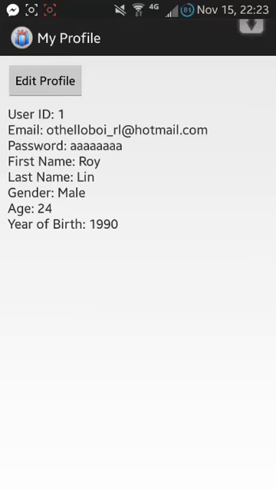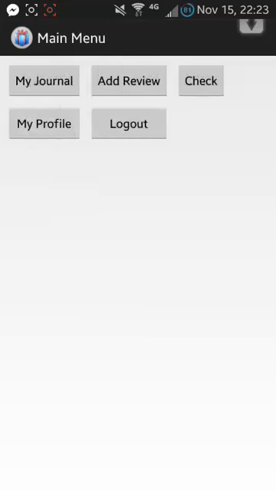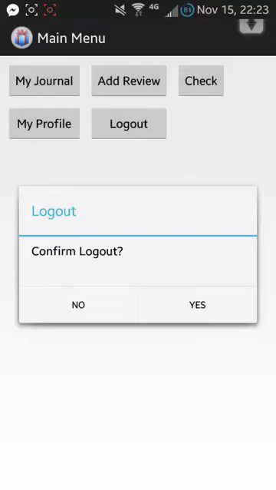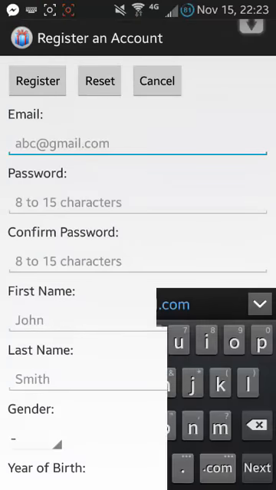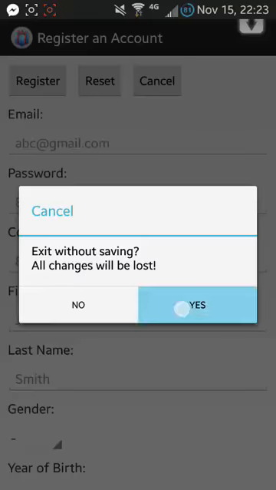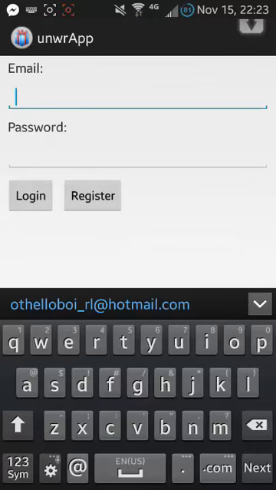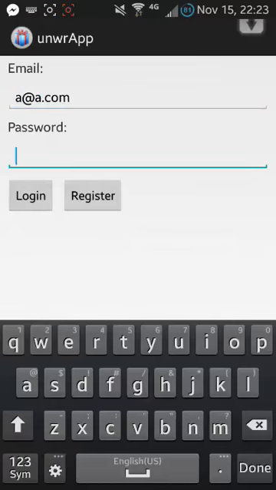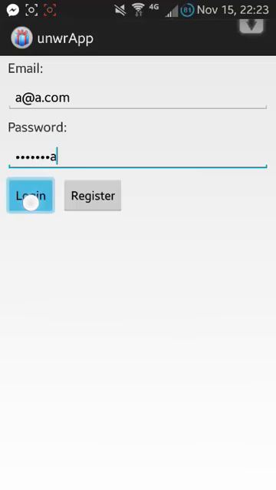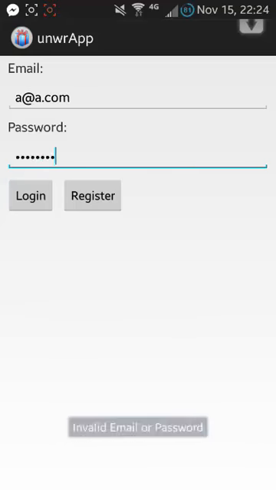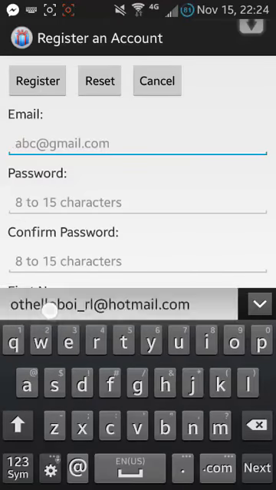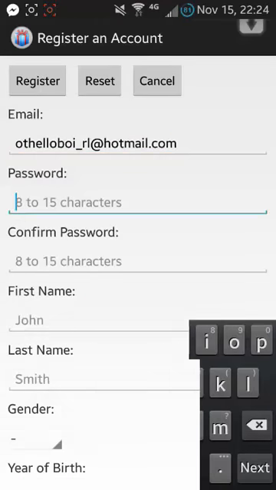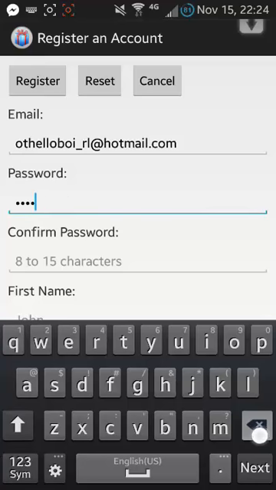So now, let's say I log out and I register an account based on that email. For example, I log in with a@a.com. It will say invalid email or password because I've already changed my email and password. So let's say I register using the new email.